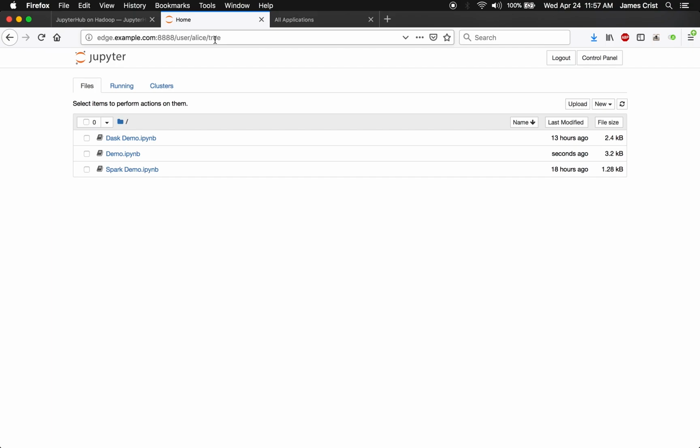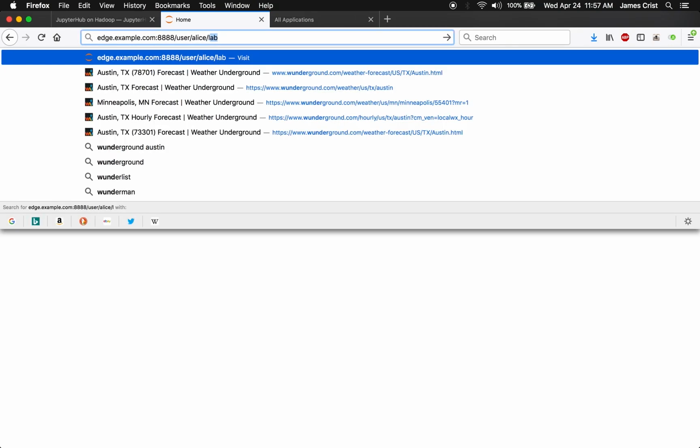Besides the standard notebook interface, JupyterHub also has pluggable front ends. So besides notebooks, we can also work with JupyterLab, nteract, RStudio, and various other UIs. Here I'm going to swap over to using JupyterLab just to show that in action.